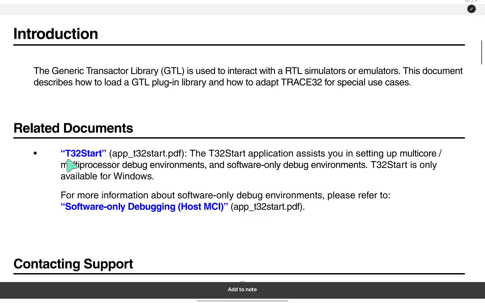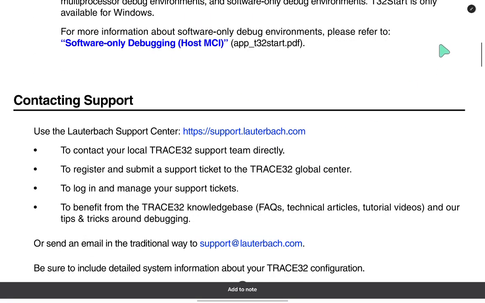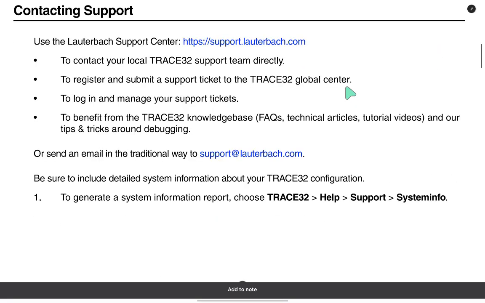Related documents: Tutorial to start. For more information about the software-only debug environment, please refer to its software-only debugging host MCI. The Tutorial to start is Application Assist 2 and Setting up multi-core, multiprocessor debug environment and the software-only debug environment. Tutorial to start is only available for Windows. Contact support.